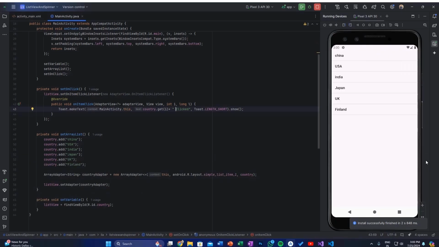So now that we have our application running successfully, here I'm going to click on India, and it says India clicked. I hope I've given a small letter for this.